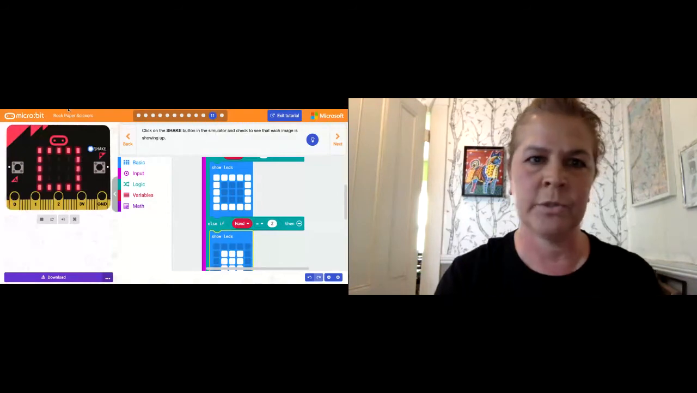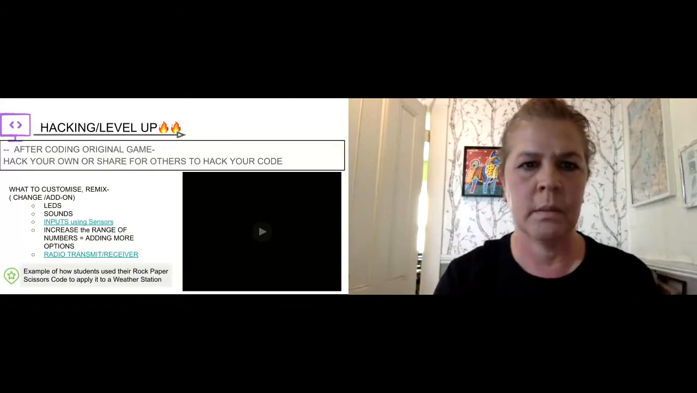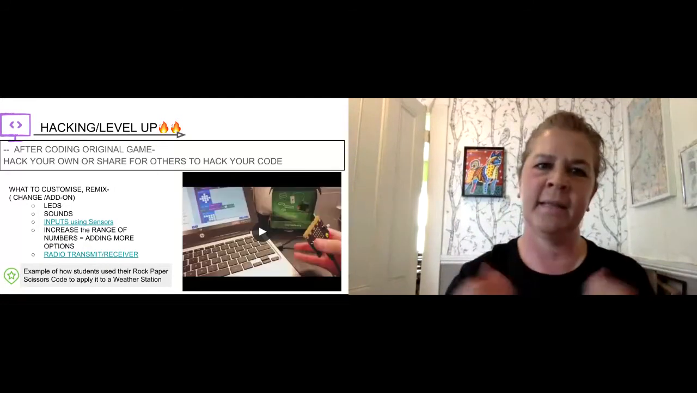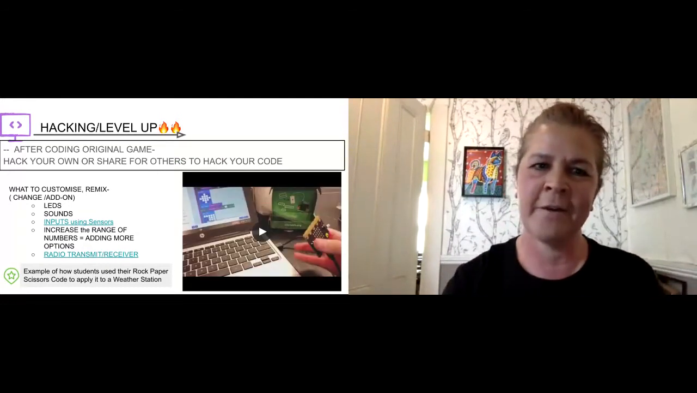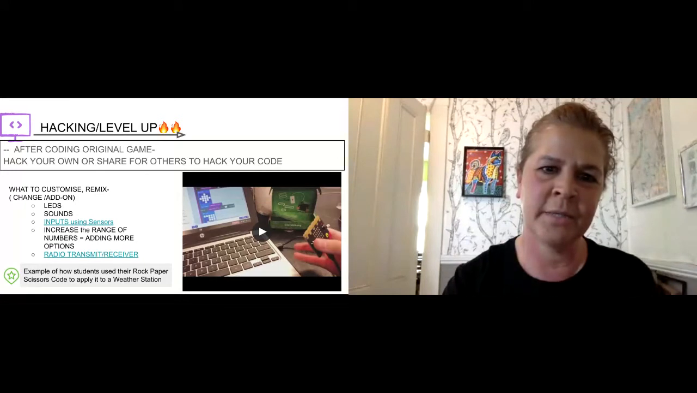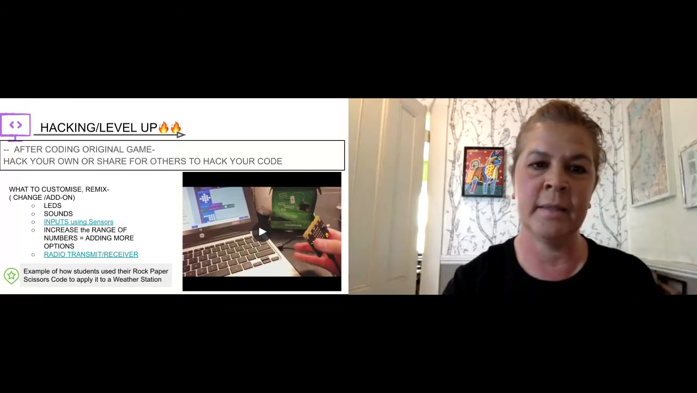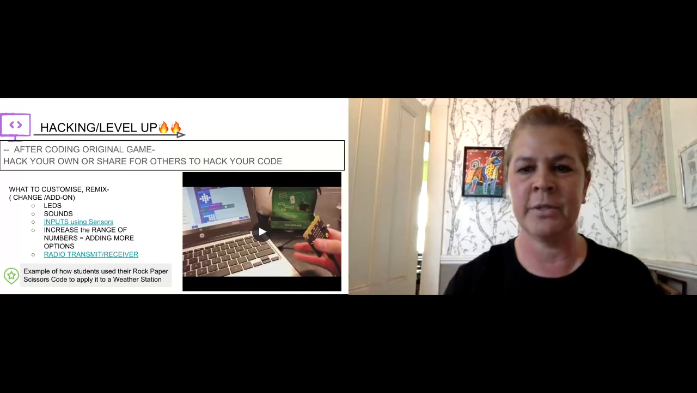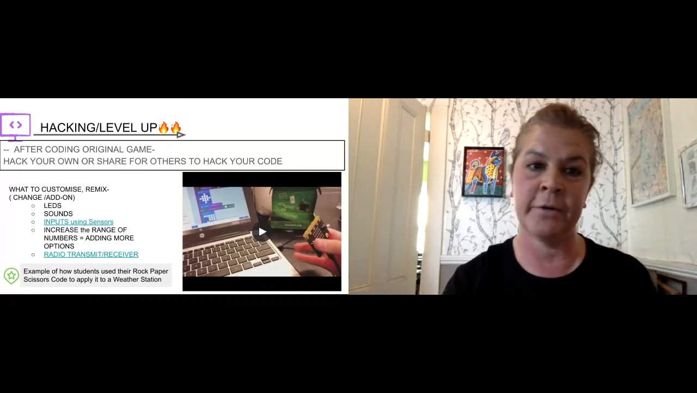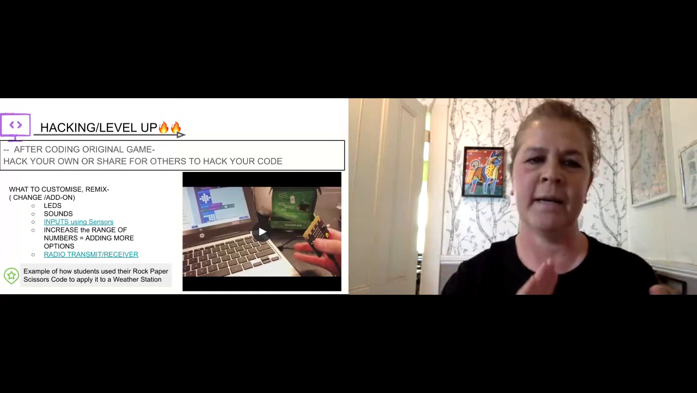And let me get back to my slideshow. So here's where you can start hacking and leveling up the game. What I found that really works well is when students actually publish their game and get the link to share it, and they could share that with other students, and those students could hack their game or play around with the code. So when I say hack, I mean they're kind of customizing it.